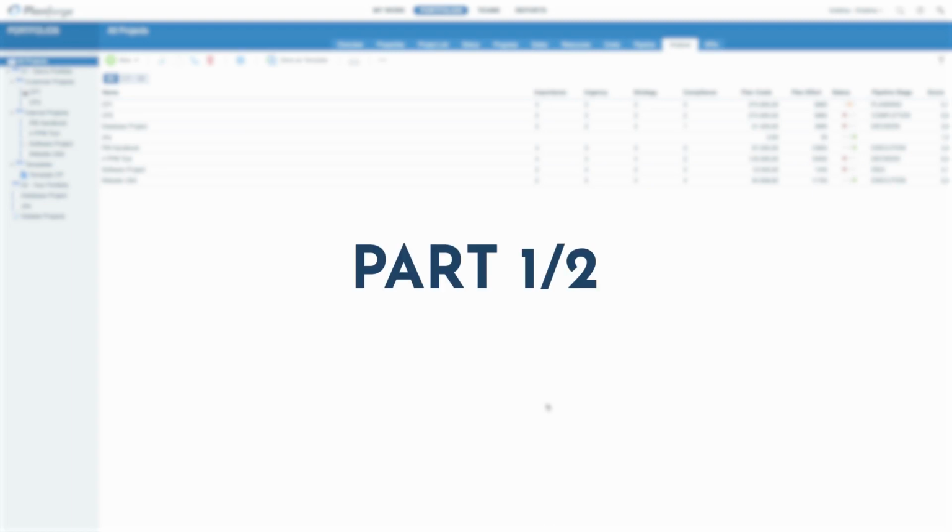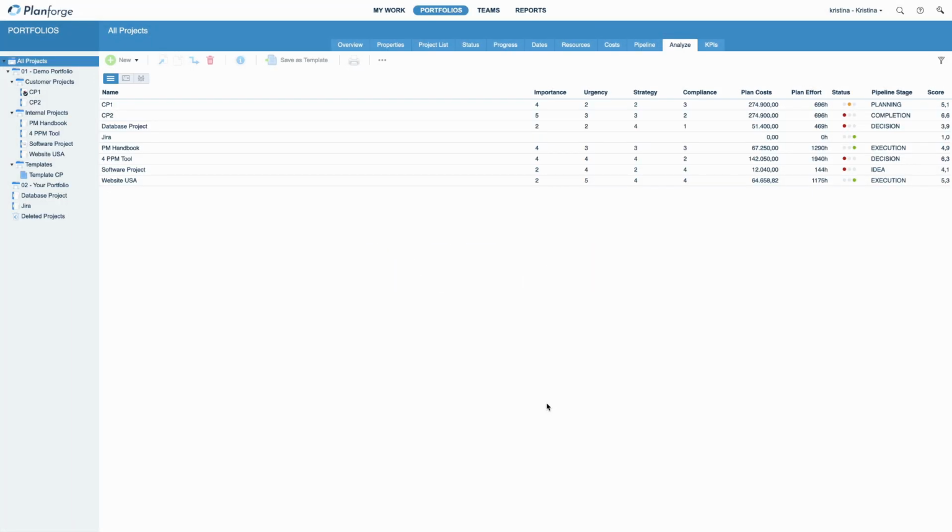This is part 1. The main application of portfolio analysis is to support you in your decision-making process regarding your strategic project portfolio management. In other words, providing you with relevant and up-to-date information to decide which projects to start, continue, or even cancel. To analyse a portfolio, select it in the Project Navigator and switch to the Analyse tab. The Analyse tool offers several ways to view your portfolio.